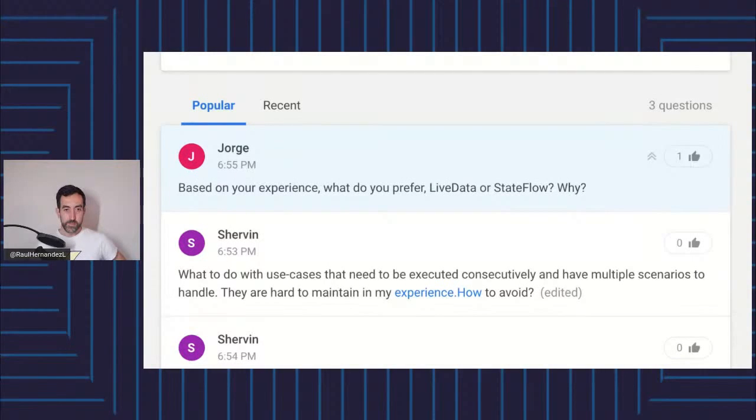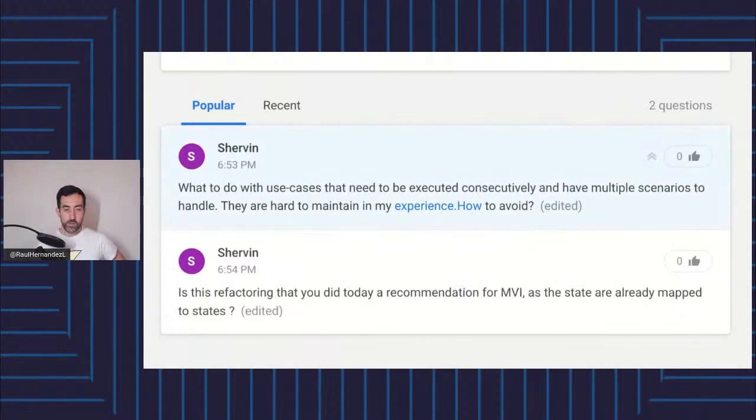Servin. What to do with use cases that need to be executed consecutively and have multiple scenarios to handle? They are hard to maintain, in my experience, hard to avoid. Okay, let me try to understand this, Servin. What to do with use cases that need to be executed consecutively and have multiple scenarios to handle?